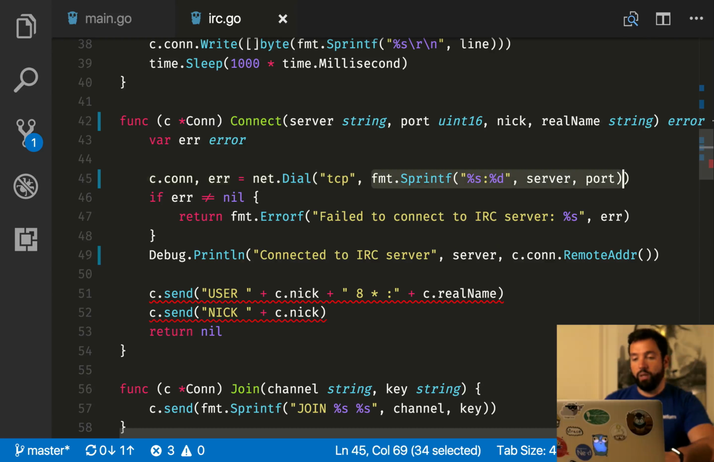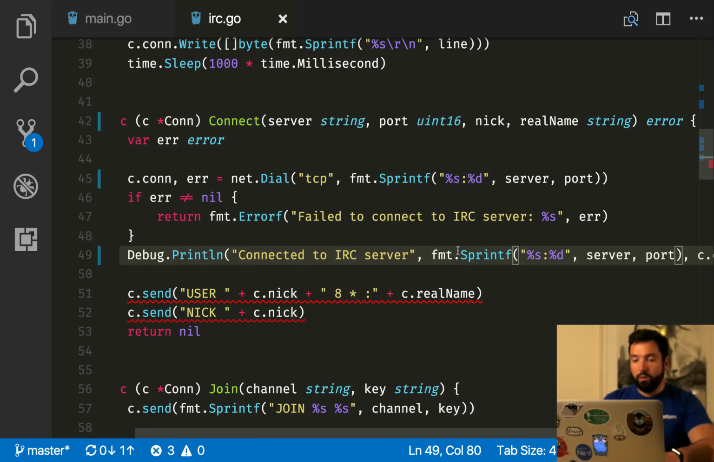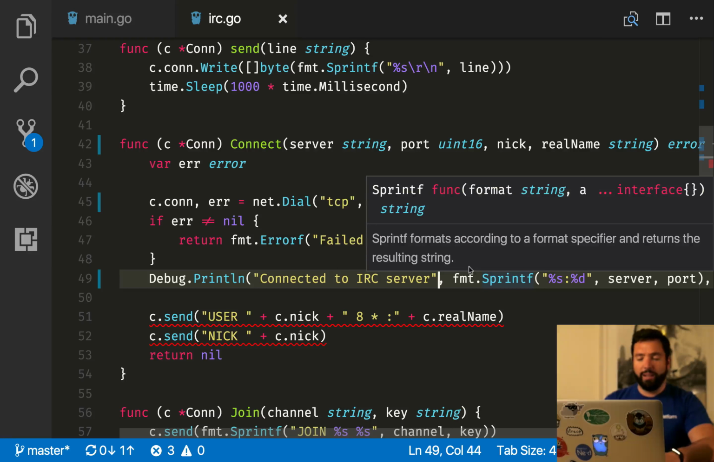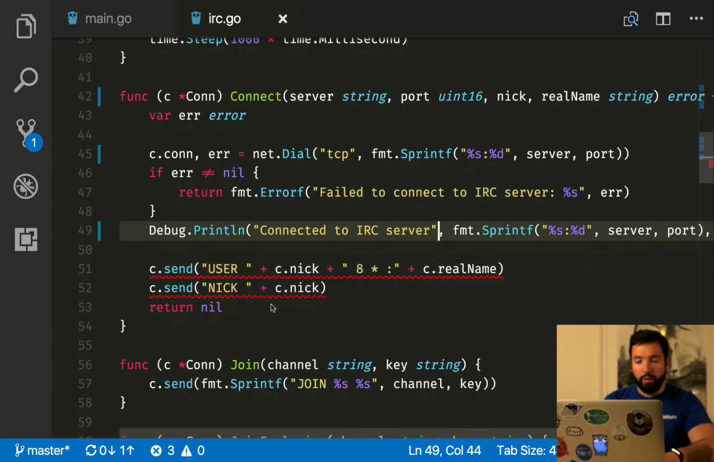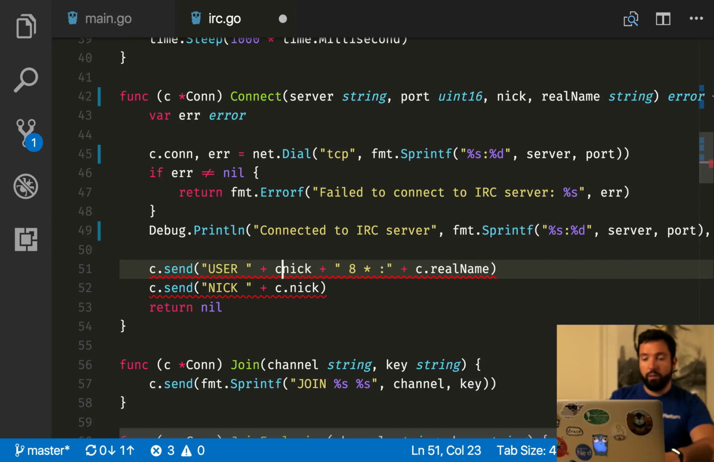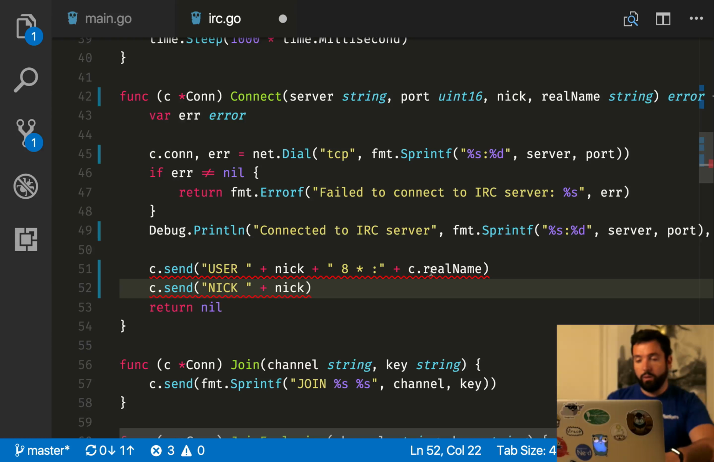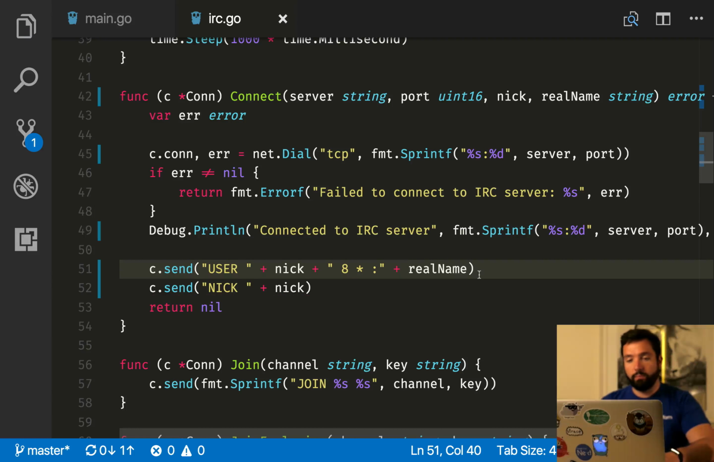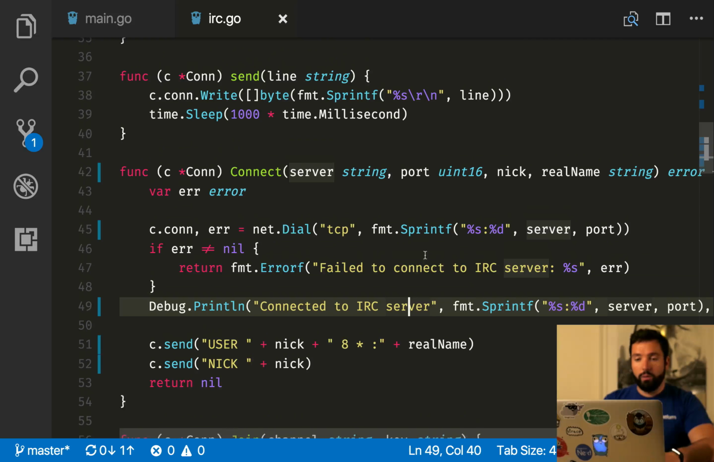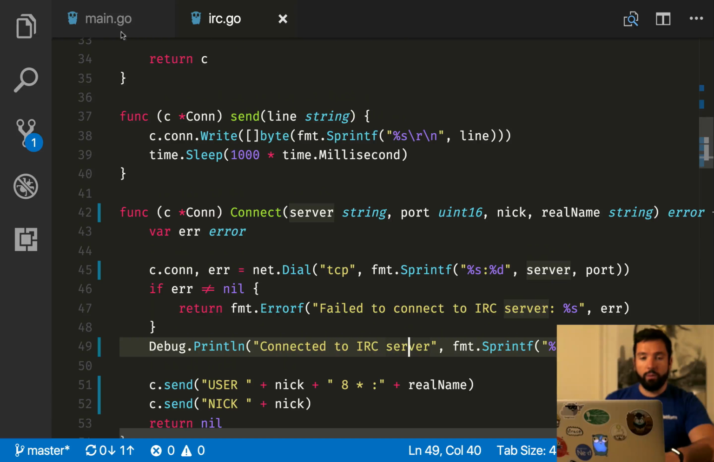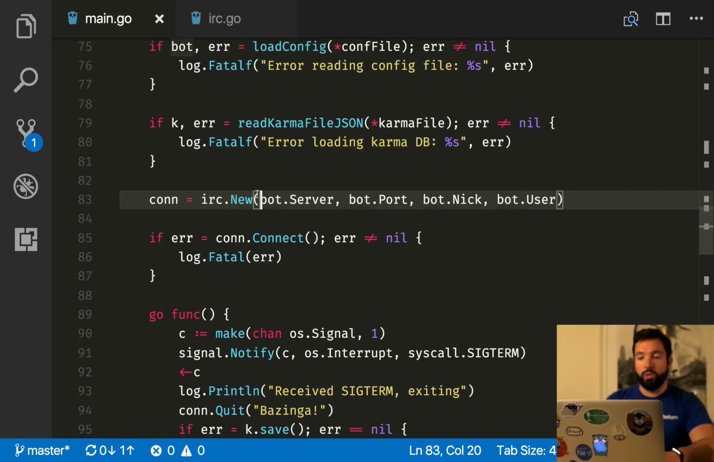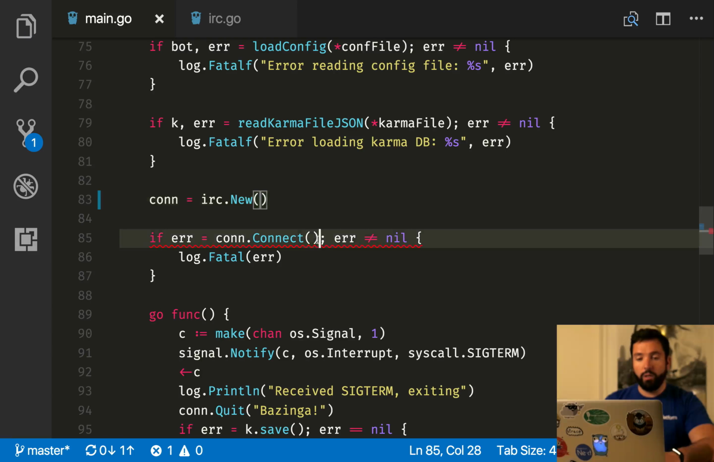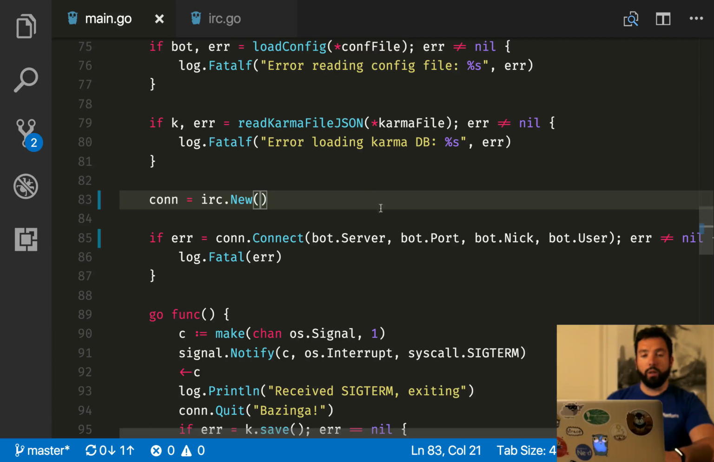We could use the same, why not? Actually, probably I'll remove that line. I don't think it's that necessary, but okay. And then this will be Nick. And this will be the real name. Cool. So now if we go to main.go, everything we need to change is simply move this from here to here. And everything should still work.